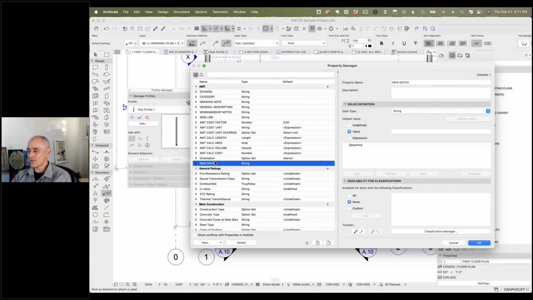One more thing, for the new node to work, you have to make it available for all classifications. Yes, you're right, I forgot about that. Thank you for pointing that out. So the new notes here is not going to be seen when I put in a wall or a window or whatever, unless I say it's available for all classifications.